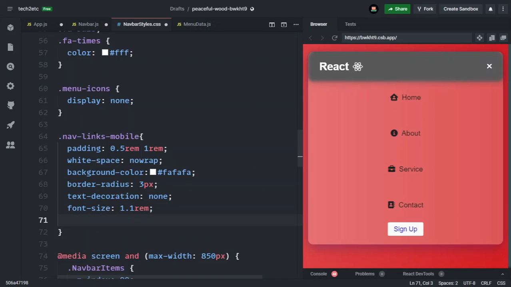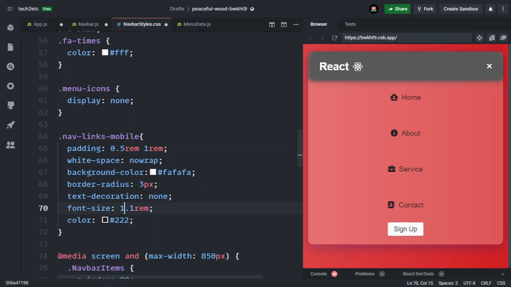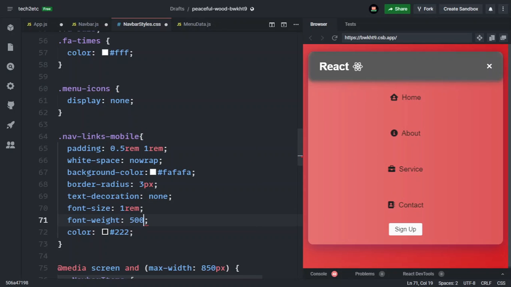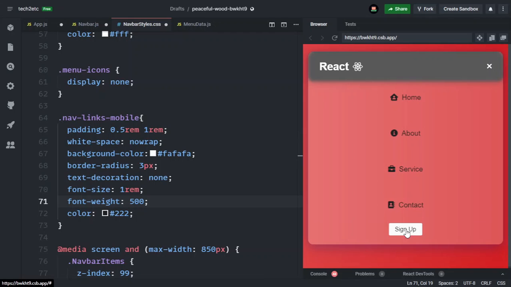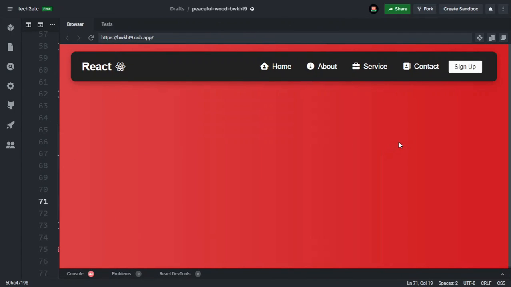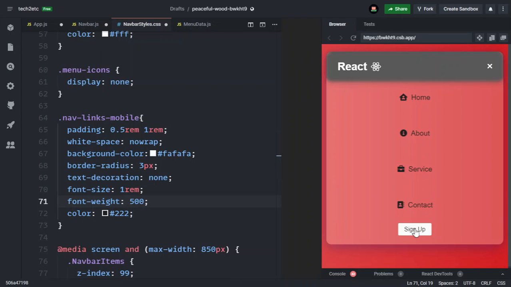Then I will change the text color, and the color will be this one. Okay, now let's decrease the font size again. It will be 1 rem. That's it. Then I will add a font weight, and it will be 500. That's it. So this is for our large screen device. In our large screen device, our button is looking like this, but in our small screen device, I want to increase the size of this button.